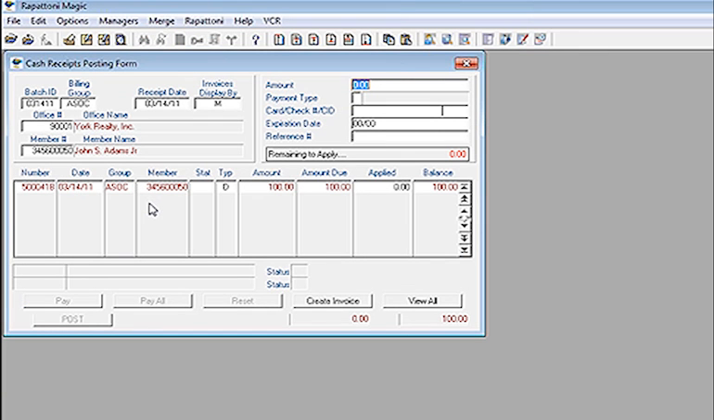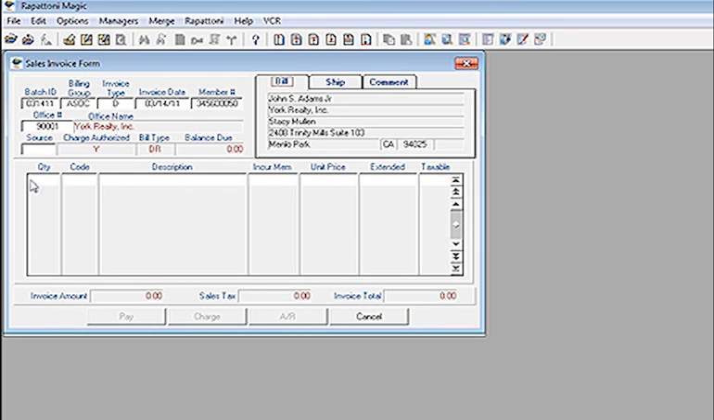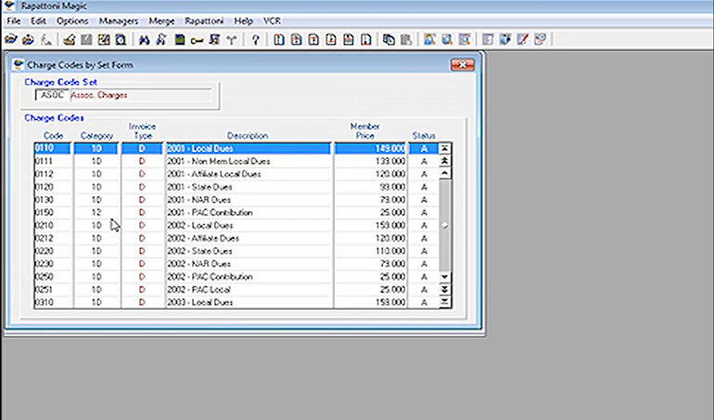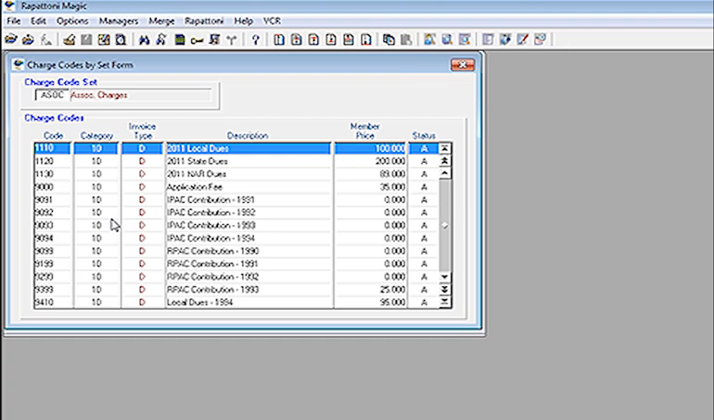And you can see that when we issued that partial credit, there was a transaction created on the member's AR. This transaction uses the ADJ charge code, which points to the liability account on your GL. The next thing we need to do is to create an invoice to tell Magic exactly what we want to refund the money for. Because it's a refund, it's going to be a negative quantity. Because we're refunding local dues, we're going to use the charge code for local dues for 2011, which is 1110.